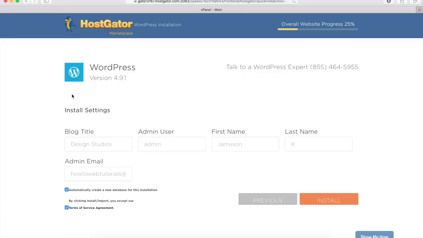And once you come to this page, I've already filled out this information, but what you can do is put in a blog title, and you can always change this a little bit later, and then create a username and put in your first and last name and an email address right here. And then once you're ready, check these two boxes down here, and then click on the install button.